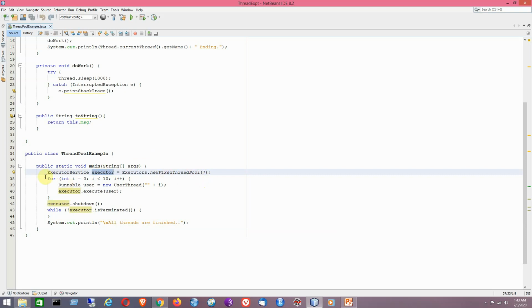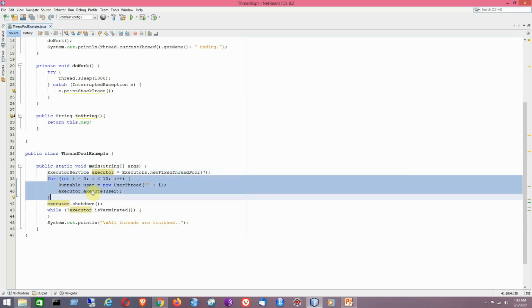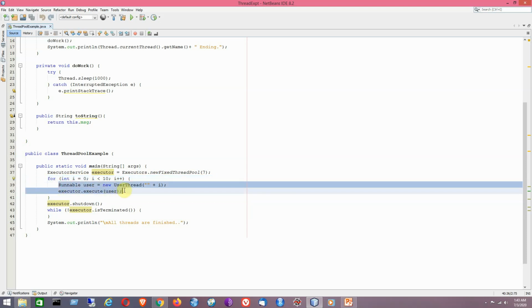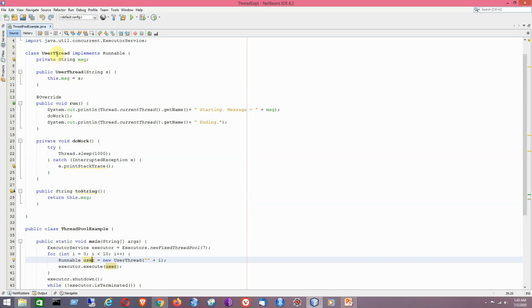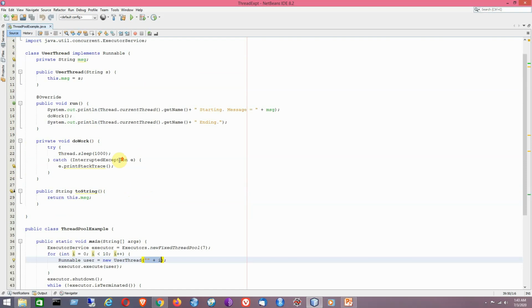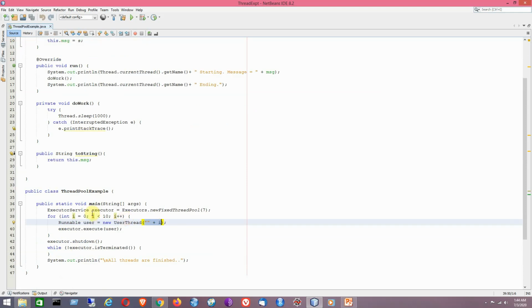And now we are having a for loop. It will be executed 10 times. Within the for loop we are having two statements. First we are going to create an object of the user thread, that is the worker thread. The argument of the constructor is passing the value of the loop control variable so that we can assign a number. And it is a pool of threads. I mean to say the reference of the ExecutorService is referring to a pool of threads here.